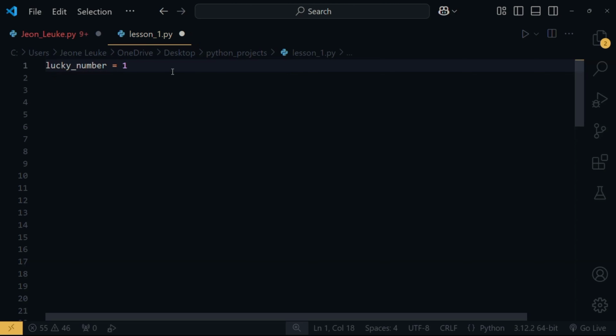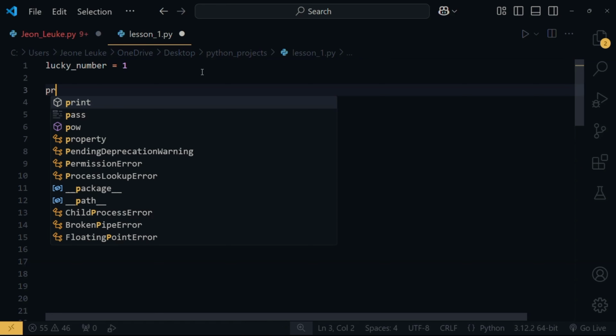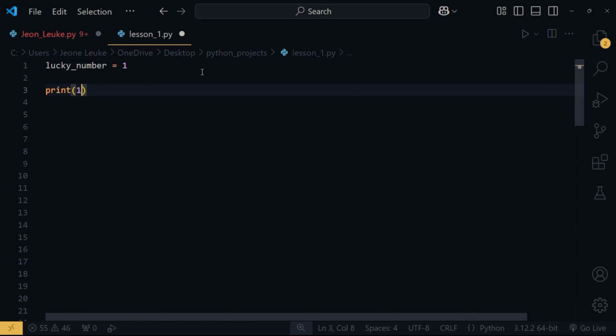So, what have I done here? This is the value that we were using within the print function, and I have given it a name. The name I chose is lucky number. So now, when we use our print function, instead of placing the 1 in here, we can mention it by its name.